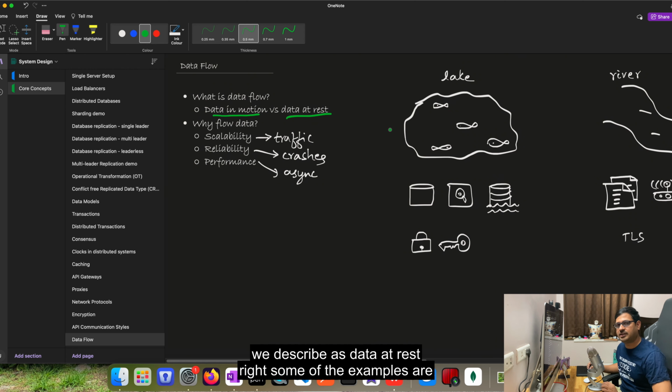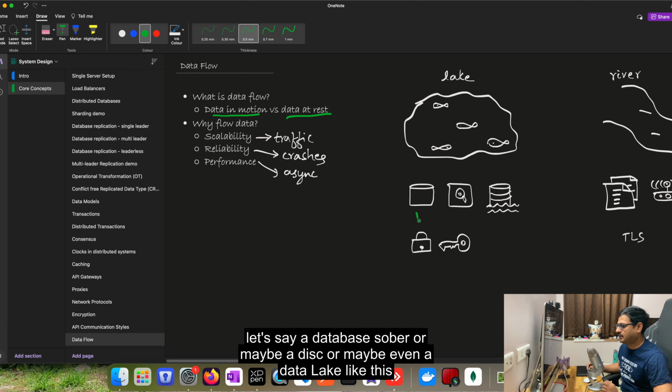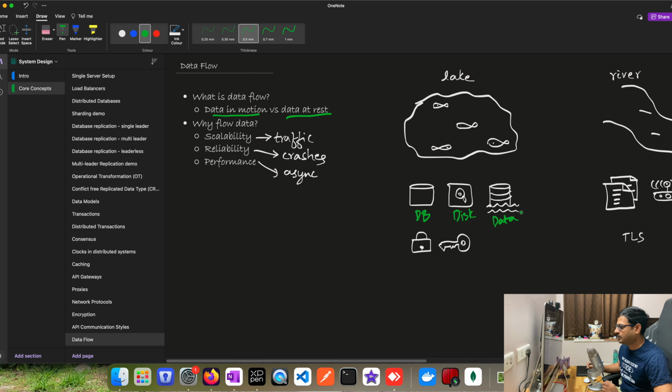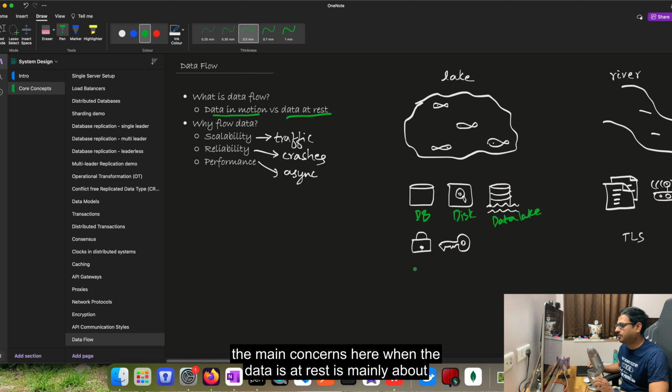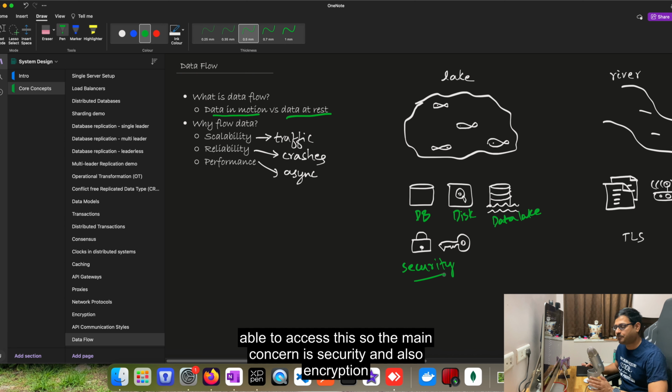This is similar to what we describe as data at rest, right? Some of the examples are, let's say, a database server or maybe a disk or maybe even a data lake like this. So this is where data is persisting. There are mechanisms to keep the data in place and the data is not going anywhere. The main concerns here when the data is at rest is mainly about security, to make sure that nobody who is not authorized is able to access this. So the main concern is security and also encryption.